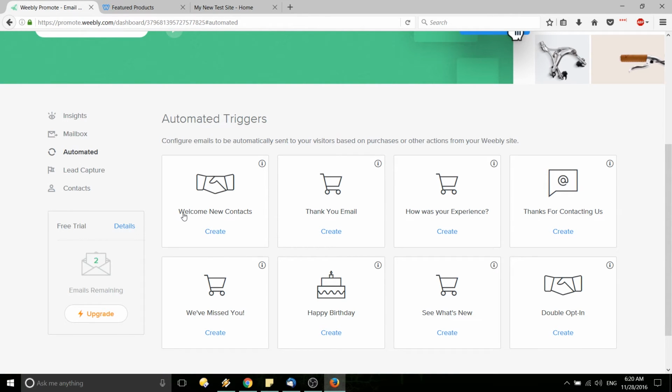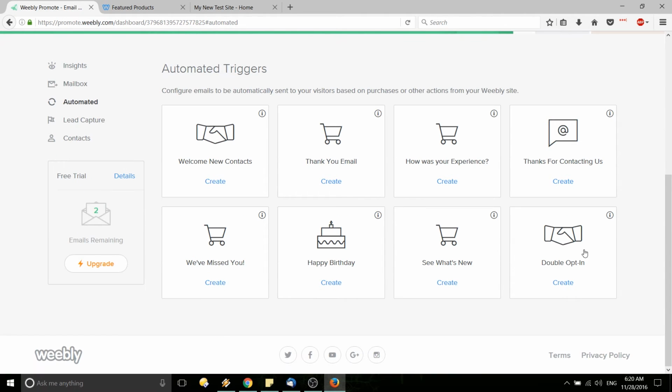Such as welcome new contacts when someone signs up, thank you emails if someone purchases something from your store, thanks for contacting us if they send you an email at your site's email address, and double opt-in emails, where you confirm that the user actually wants to subscribe to your list via an email link. That would be the kind of form you'd want to set up automatically there.